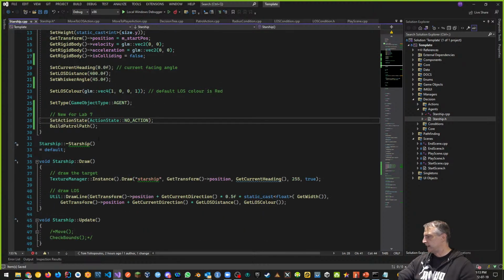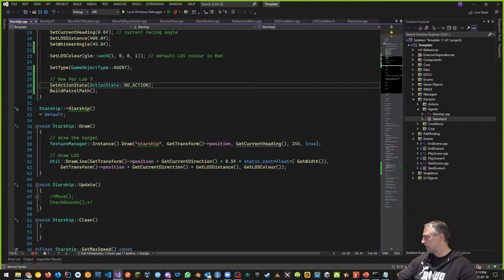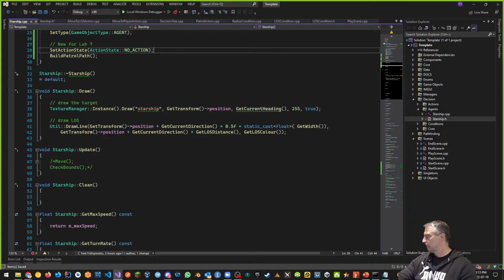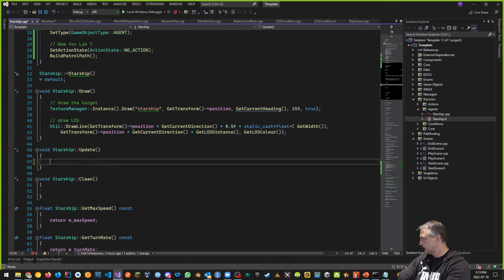Nice. So that is the first part. So draw functions, no problem, it's the same. And we draw a line for the line of sight function. That's what we're doing there. We have our update function, and our update is where we're going to do the decision. So let's get rid of this part. We're not going to do move and check bounds yet.